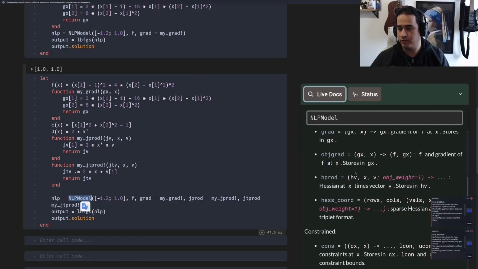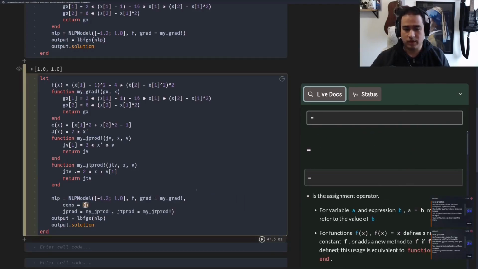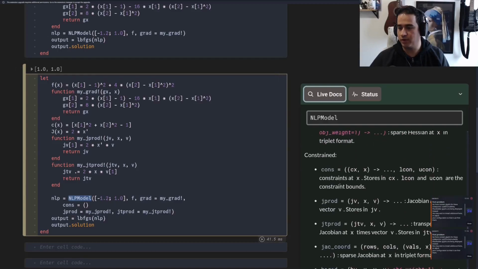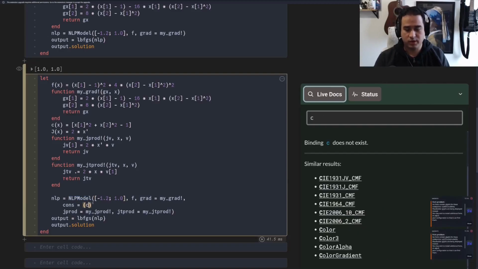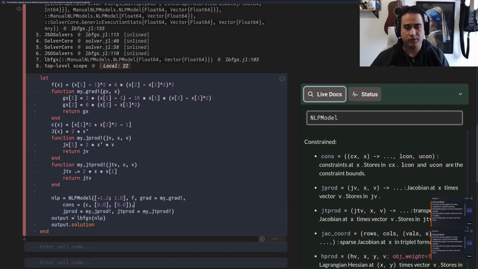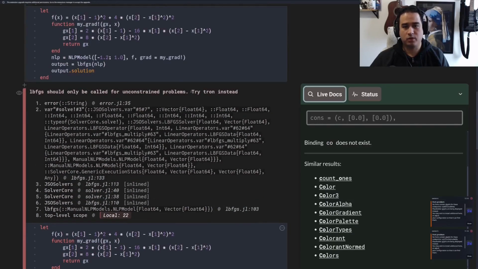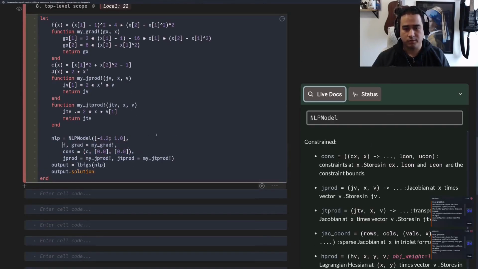I also have to inform here in my cons equals, and the cons needs the cons function. So here, the constraint function and the lcon and ucon value. So the constraint function is C and 0, 0. And now that I have this information, I know this is a constraint problem. So LBFGS should only be called for unconstrained problems, and it doesn't work.